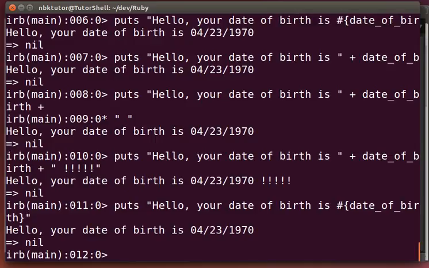I would like to move on to comparison operators. Last video we looked at arithmetic operations: addition, subtraction, product, division, and the modulo operator. Here what we're going to talk about is comparison, that is greater than, less than, greater than or equal to, equal to, not equal to, and so on.